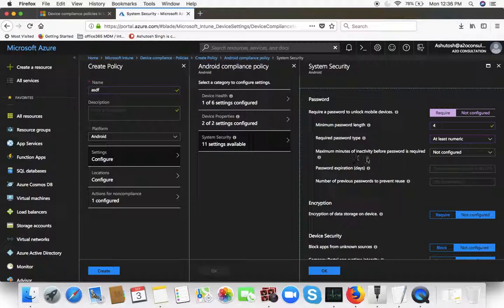Minimum minutes of inactivity before password is required. Like if I leave my phone unattended for 1 minute or 2 minutes or 3 minutes, that would be there. I won't configure it, because by default, if you lock it, let's leave it for the device. Password expiration days: I want to make sure that after 90 days, the password expires and the user is prompted to set a new password. Number of previous passwords: 2. So the two previous passwords cannot be used.